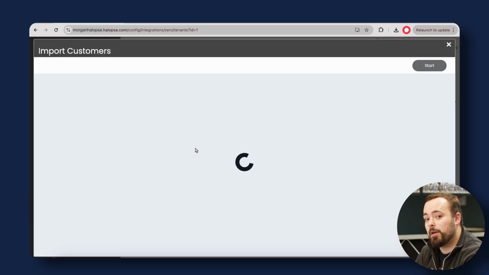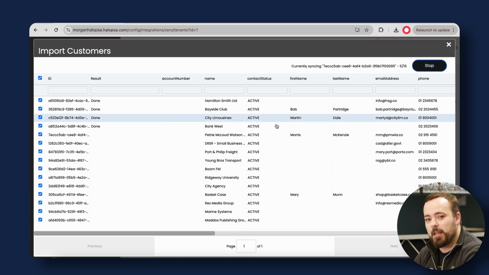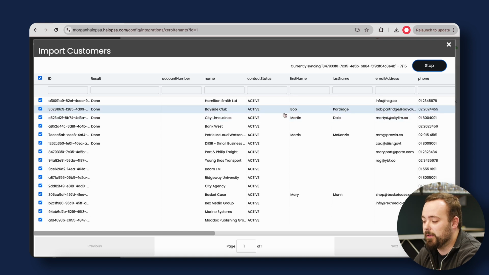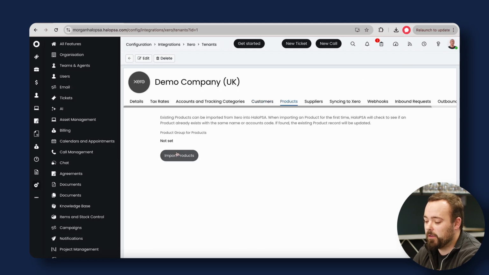Now what we can see with our customers is we actually get presented the import preview screen. So I can go ahead and just plug away at that. I won't go through every single one for now, but you understand the process. You click start, you leave it, you let everything import, and then you can close this out. So we'll carry on importing our products.